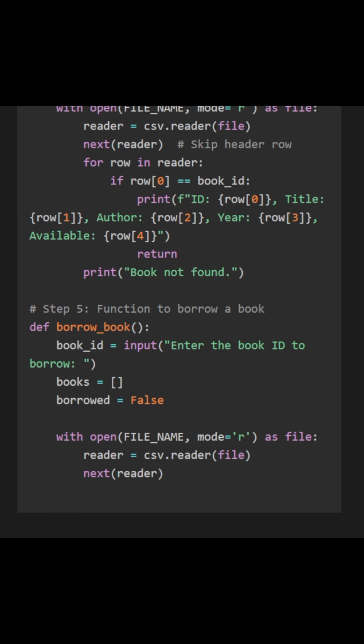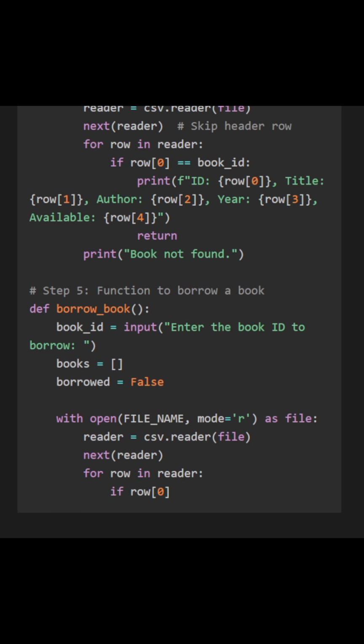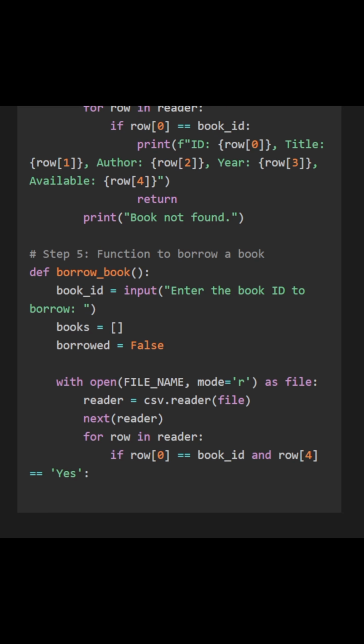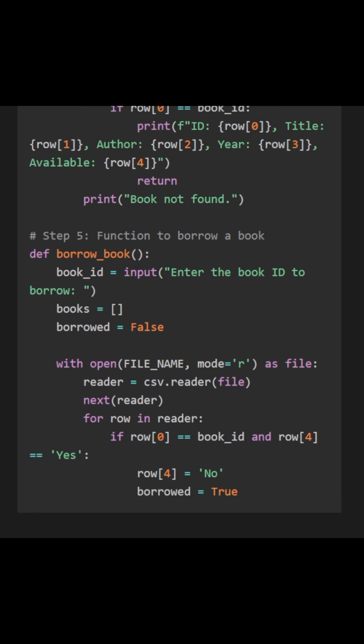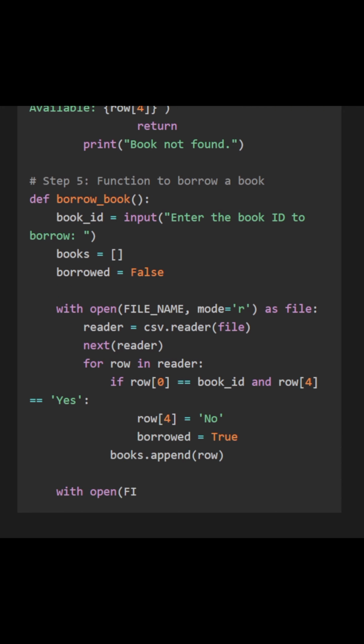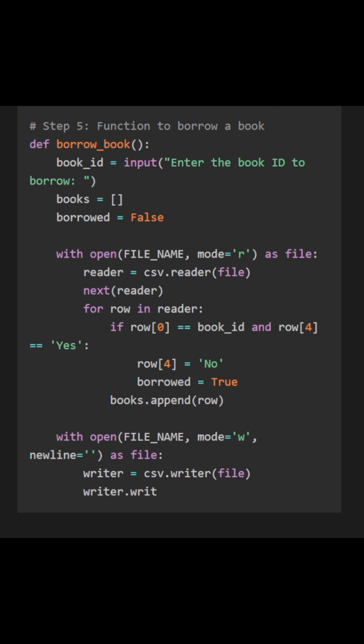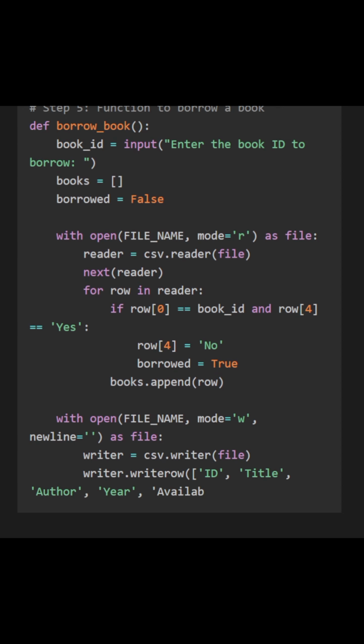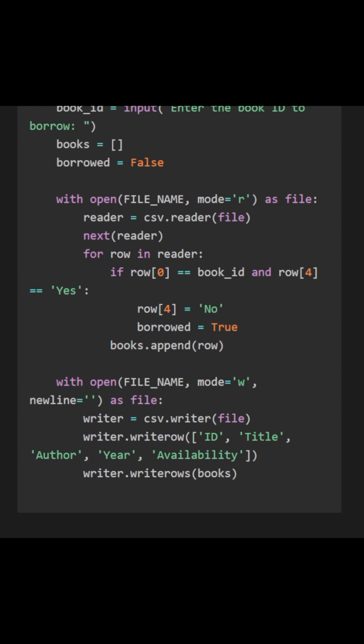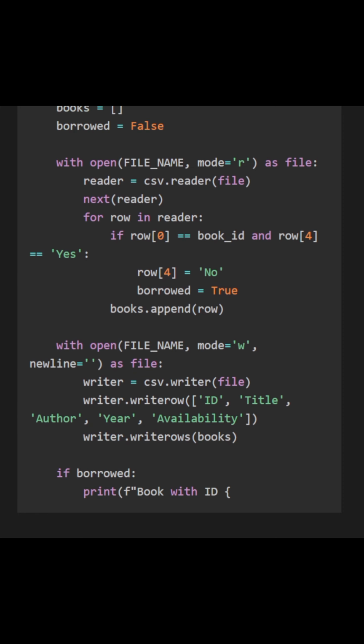Step 4. Searching for a book. The system also supports searching for a specific book by its ID. When a user enters the book's ID, the system looks it up in the CSV file and displays the details of the book if it exists. If the book isn't found, the system informs the user that it's not available in the catalog.